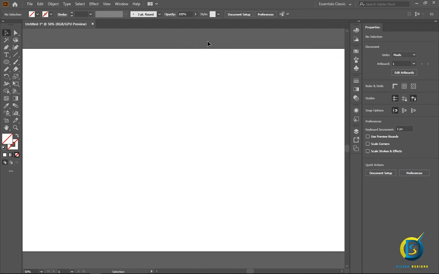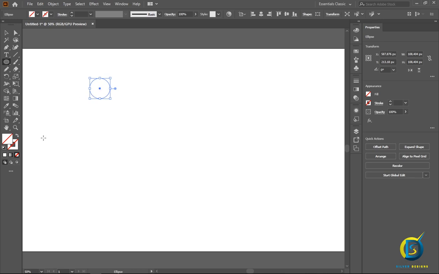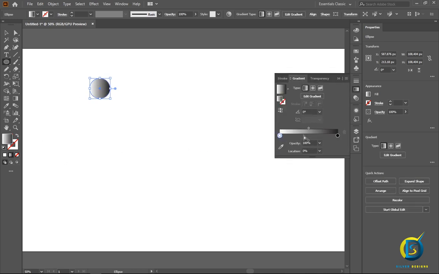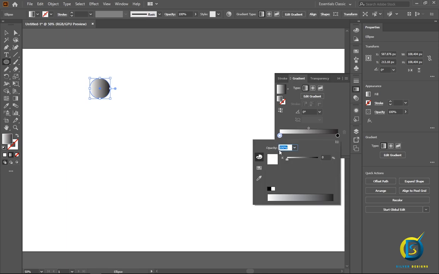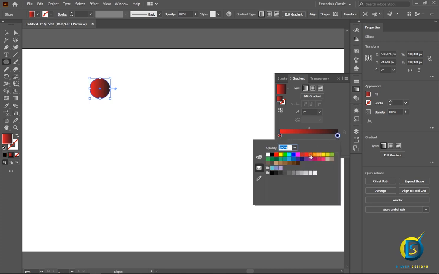In this video, I'll show you a different way on how to create a 3D object. So to create a 3D object, make sure to create a shape like this and give it a gradient color. Select any color you want. I'll select red right here and orange right here.